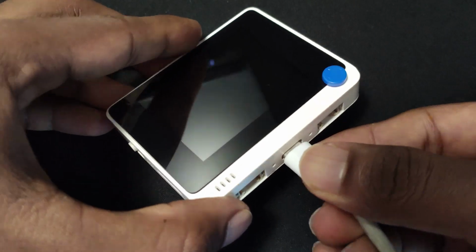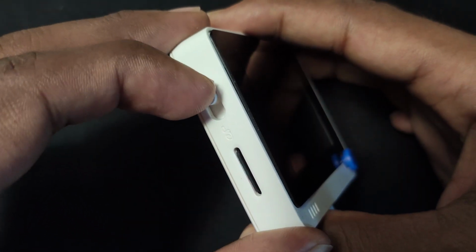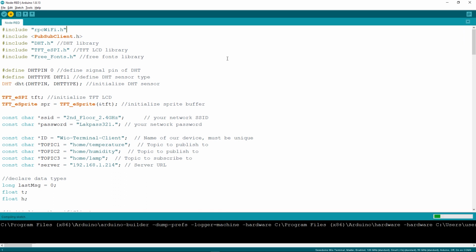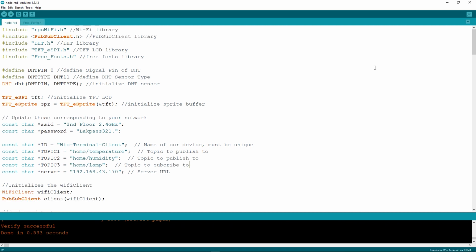Now connect the VioTerminal to the PC and turn it on. Finally, upload the code to the VioTerminal. Next, open the serial monitor.